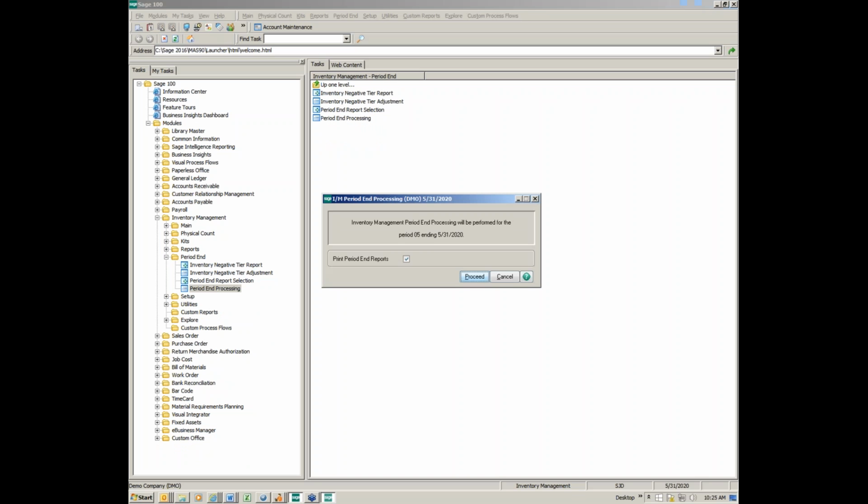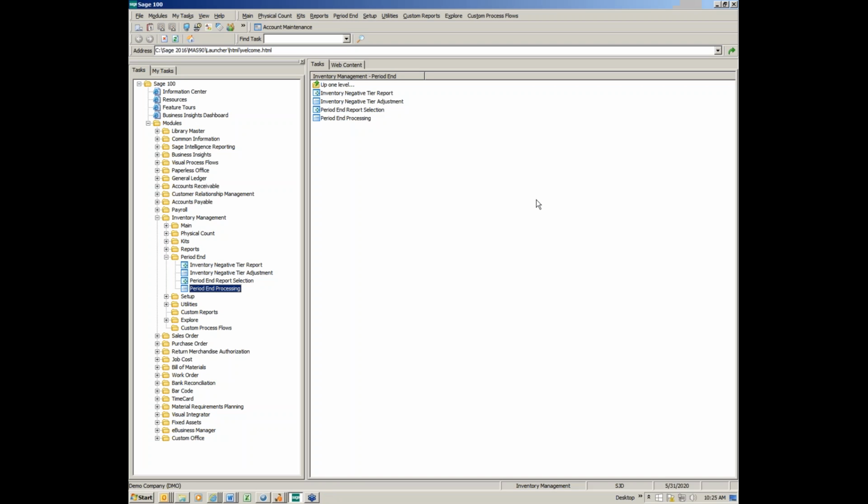But period end processing is the same thing, very easy. You can run the reports. Valuation, you want a copy of that valuation, maybe the stock status report, and then you just hit proceed and boom, you're done on that one.